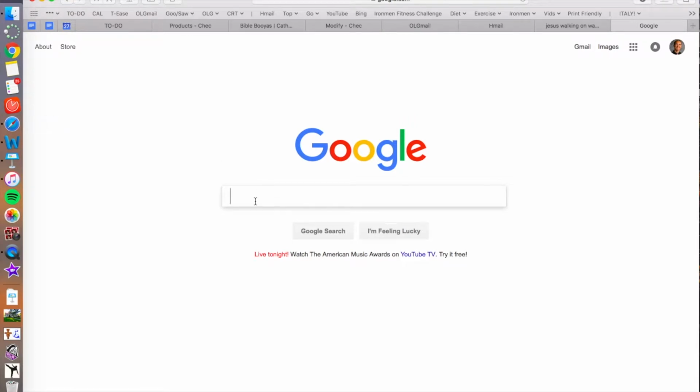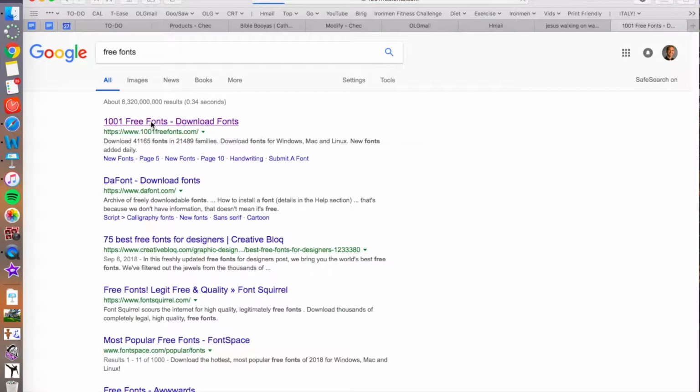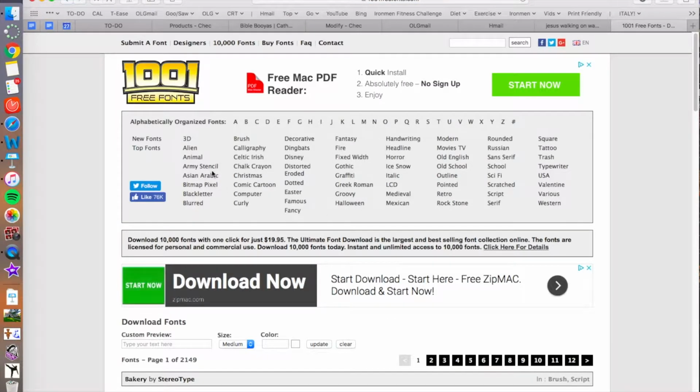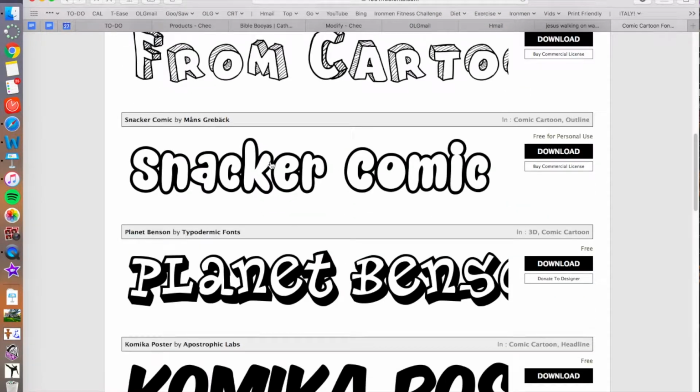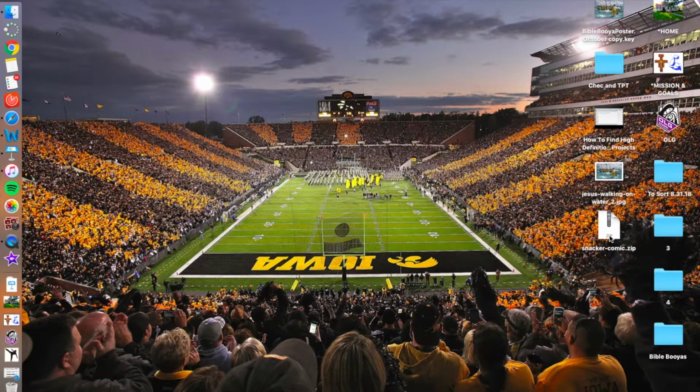Click into Safari, simply type in free fonts, go to one of those websites. You can search by category, by top fonts, whatever. Let's click in here. Comic Cartoon. How about Snacker Comic? That looks like a fun one. Click download. It's now on my screen. I'm going to double click it to unzip it. It's unzipped. I'll get rid of the zip file.